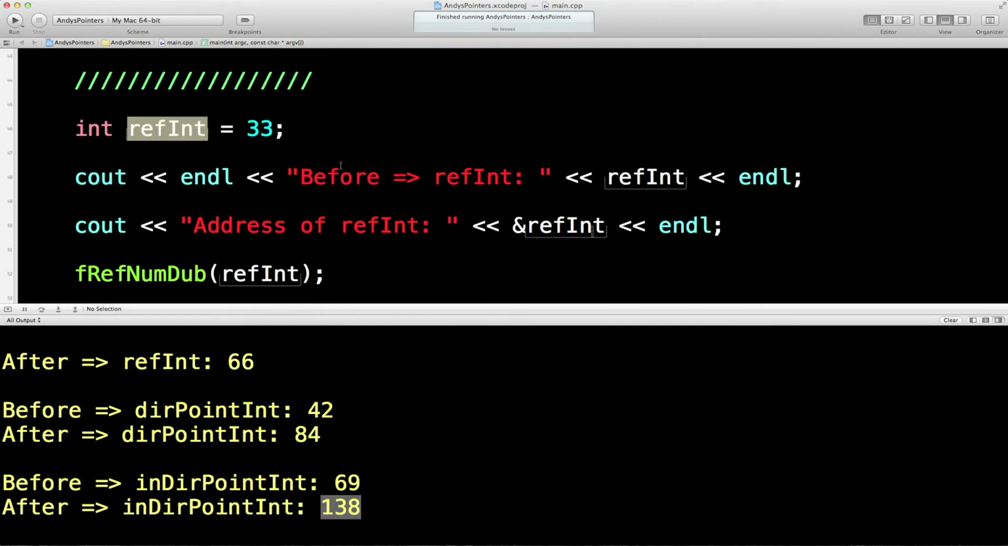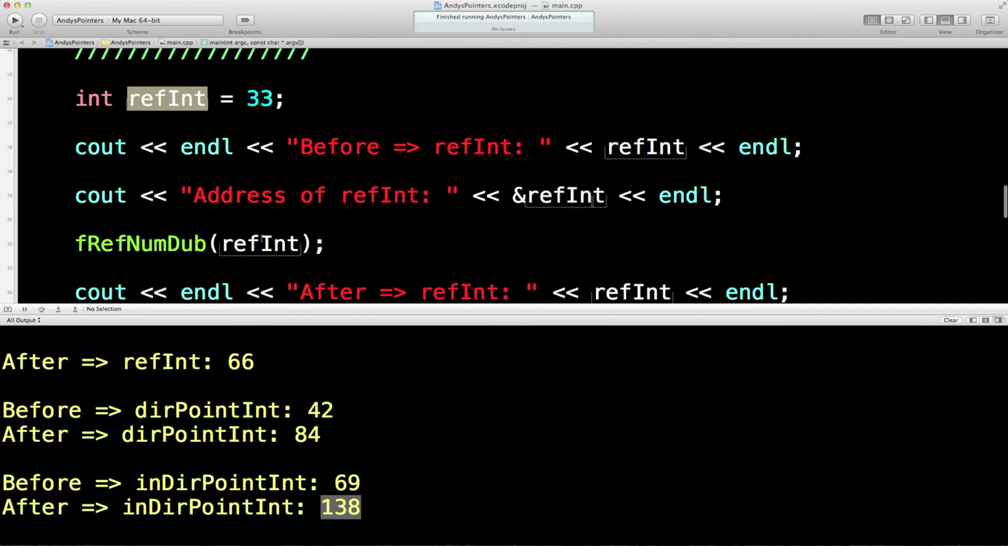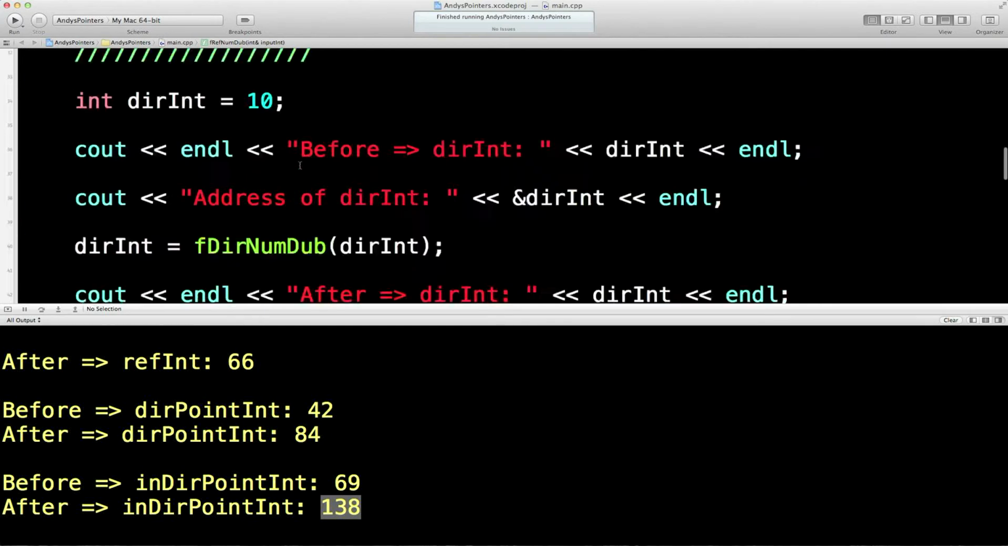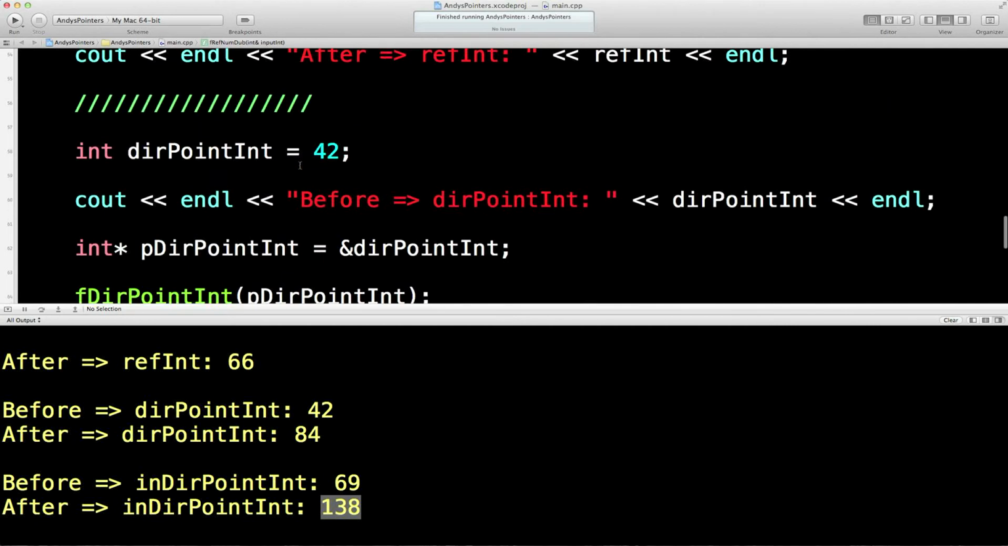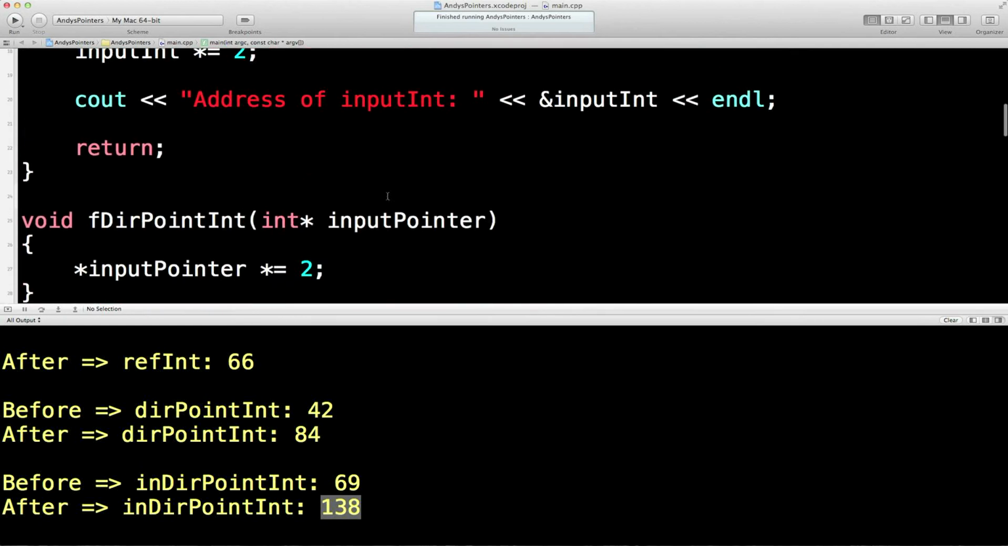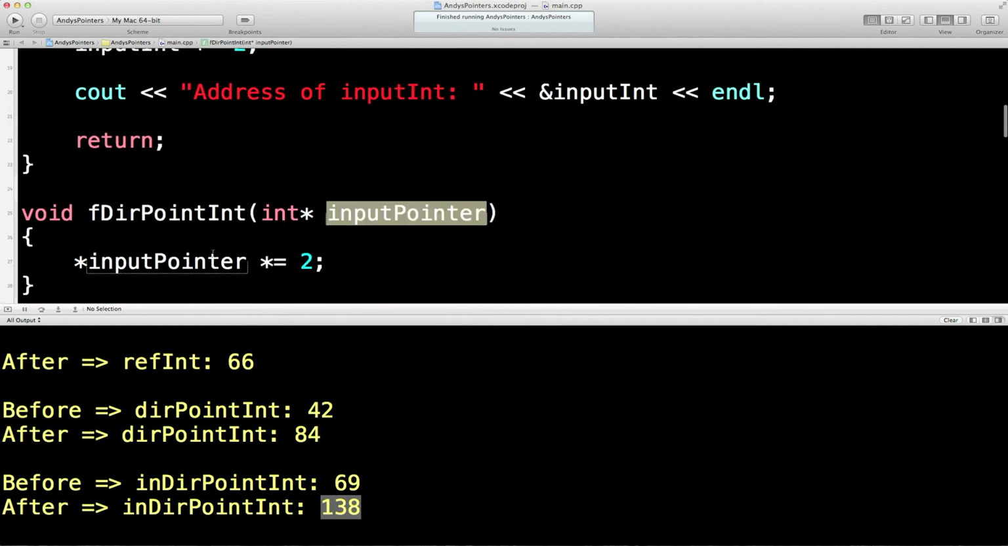The reference is a neater way of doing it. We send off the integer, but the function says, oh, I don't care about the integer, just give me the address. Just give me the address, that's all I'm bothered about. I'll go to the address and I'll change whatever is at the address. The direct pointer, we create the integer, we then create a key, a pointer key to that address. We then send off the key.